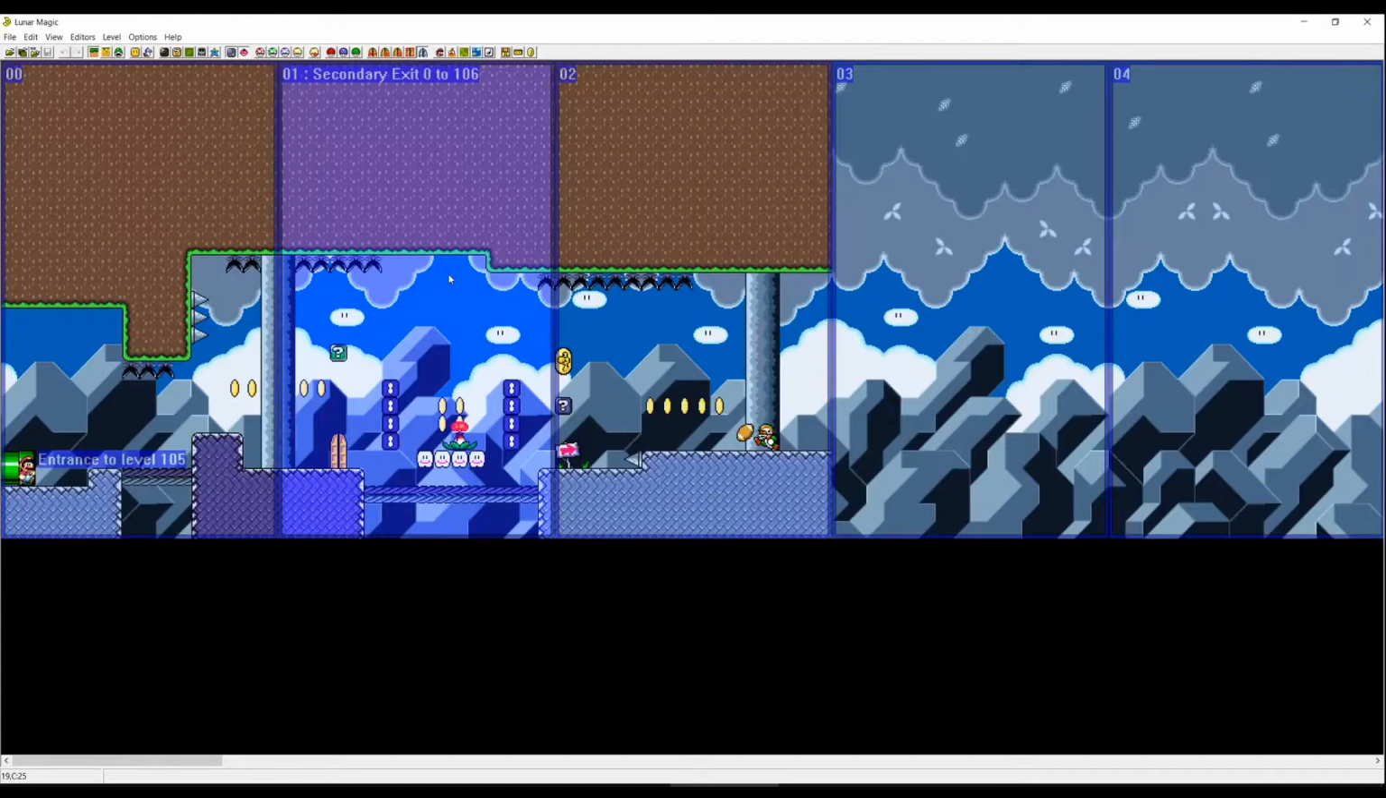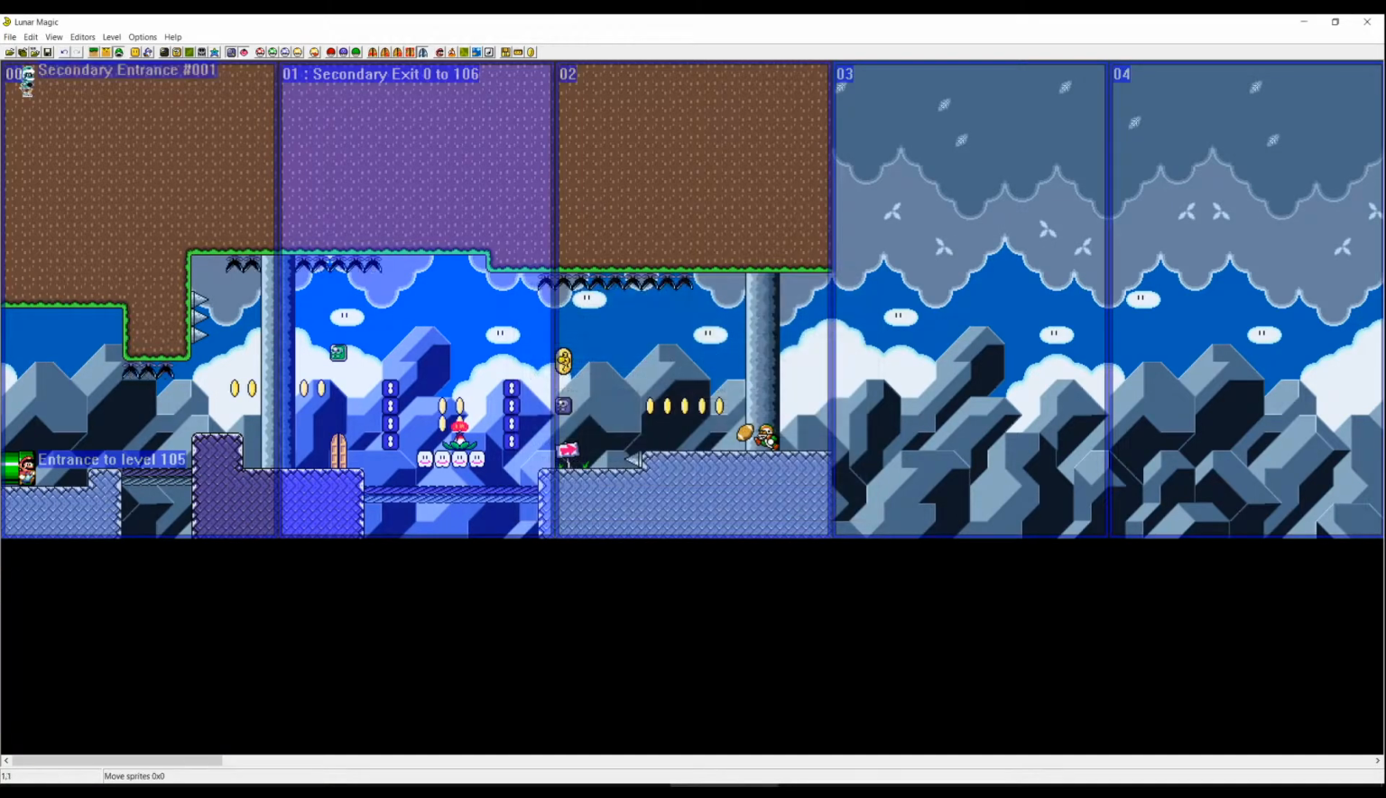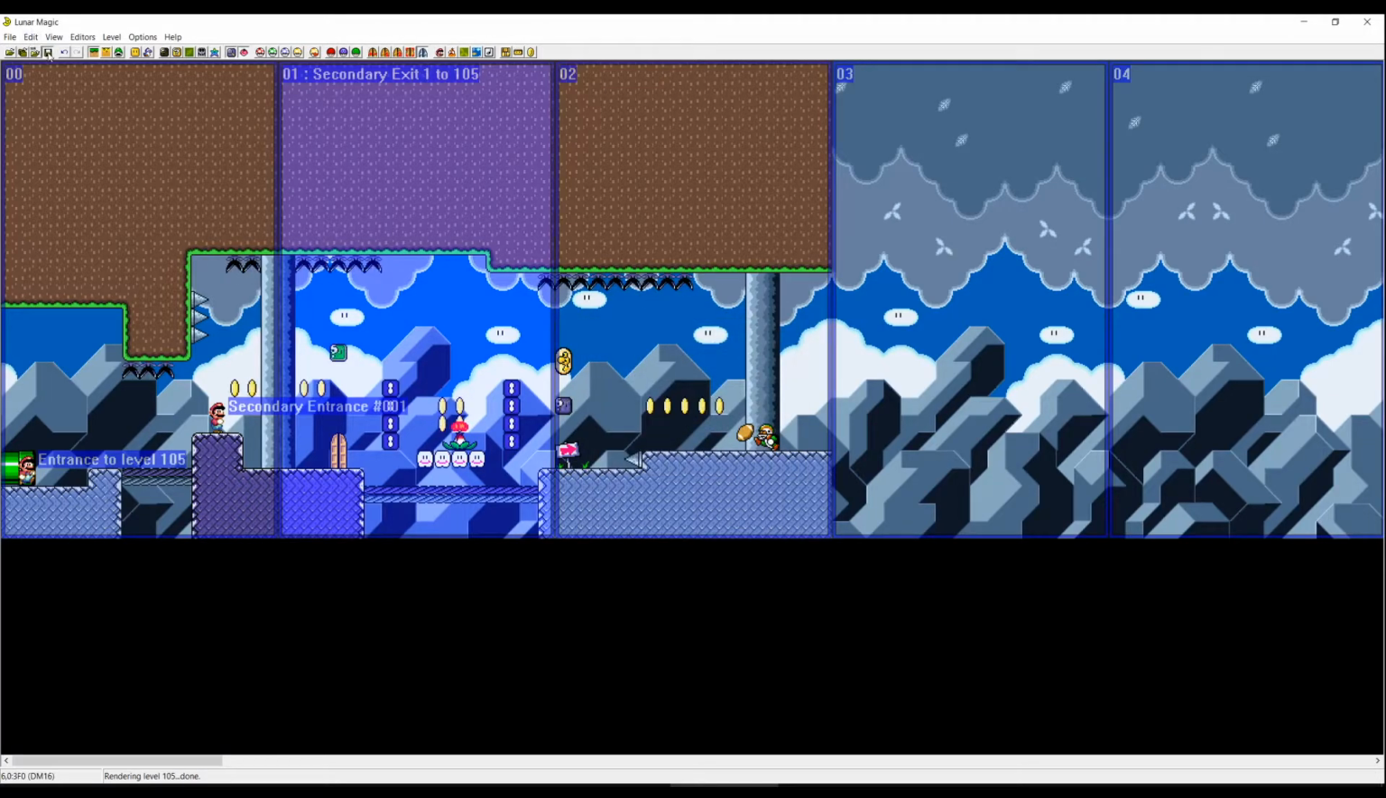It's not only good for going to another level, but you can also use it for the same level. If we choose 1 now and do destination level 1 of 5, we can put Mario anywhere we want, for example back to this place, and change the value to 1 this time and test it.